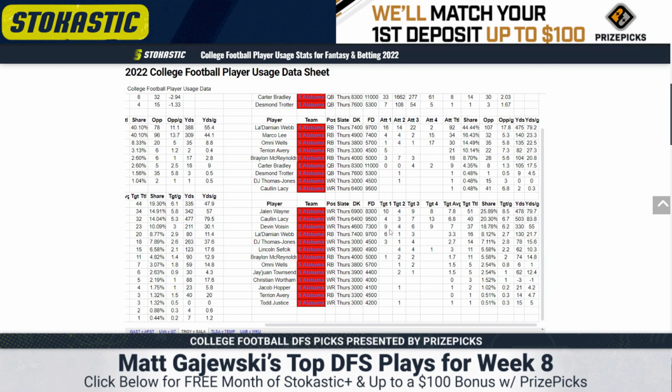Devin Voisin is really good too. Honestly, he's the best price-adjusted option here. Just a little more of a possession receiver, but still averages 6.2 targets per game. That's just behind Lacey at 6.7. 330 yards. That's kind of far behind Lacey and Wayne, but still solid overall.